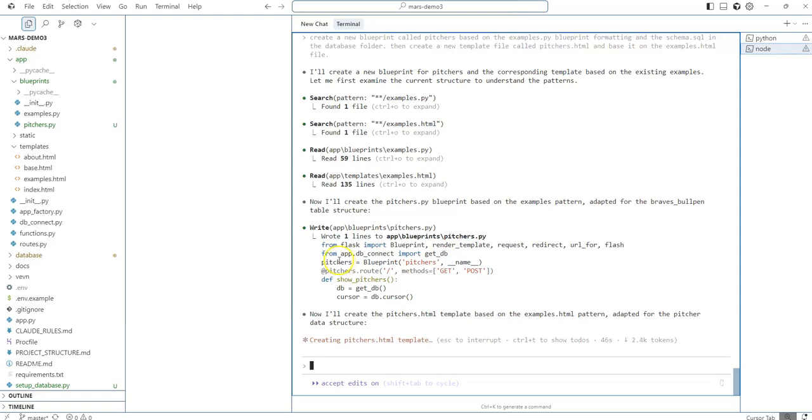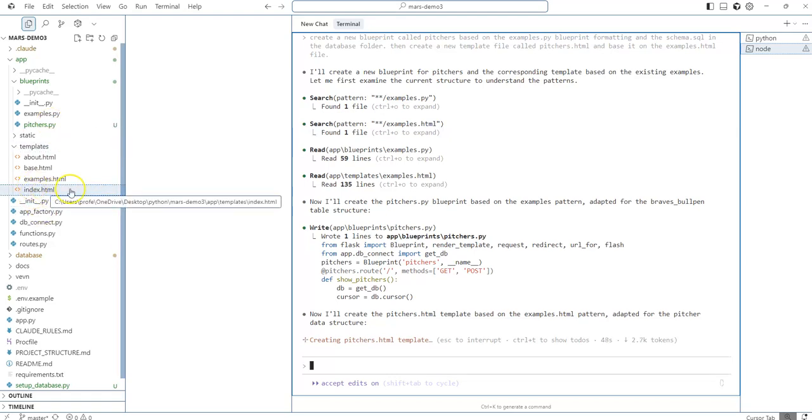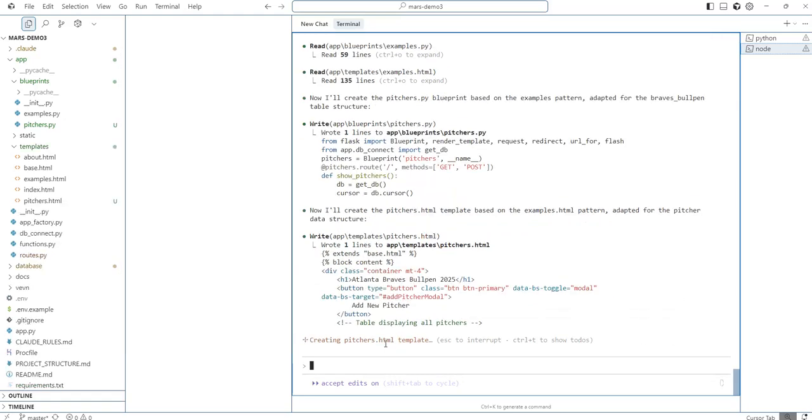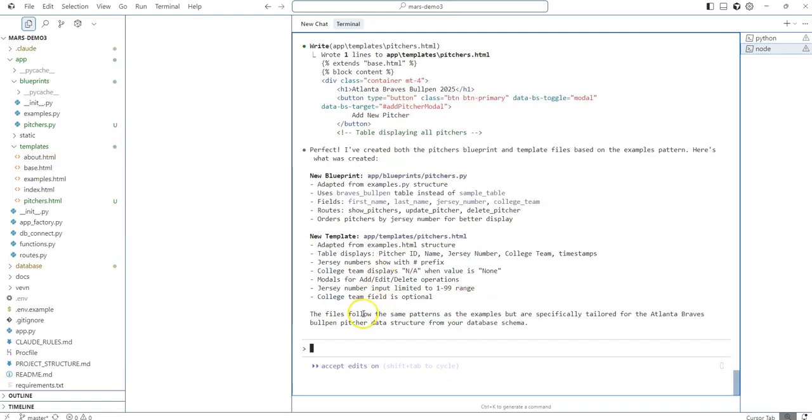So now it's doing very similar with the pictures.html. It's going to create that also. Okay, so it's built that, and that should be it. But it will probably want to update the base file also here where the navigation is. All right, so it does not look like it updated the navigation.